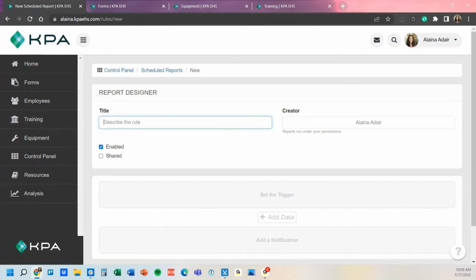So here you'll just describe what the report is basically doing so that it reminds you. It's really an internal title, not the title of the email, just an internal title to tell you what that report is doing. So in this case, I am going to pull form responses for my 360 inspection. And actually, I'm going to call it the weekly because I want this to trigger on a weekly basis.